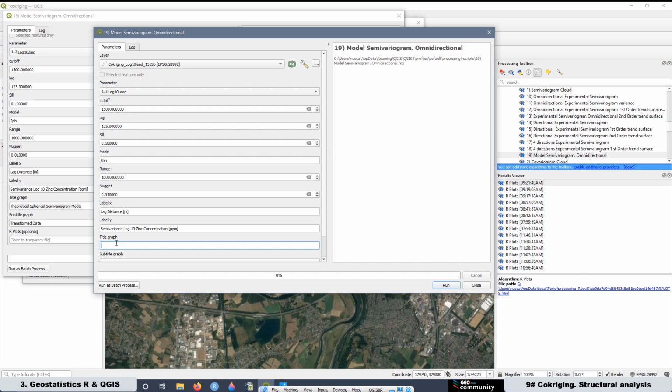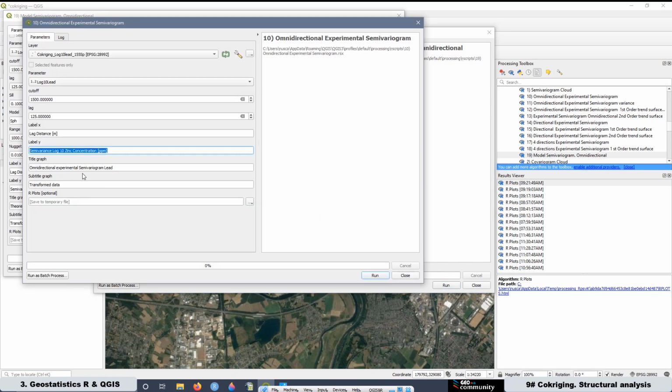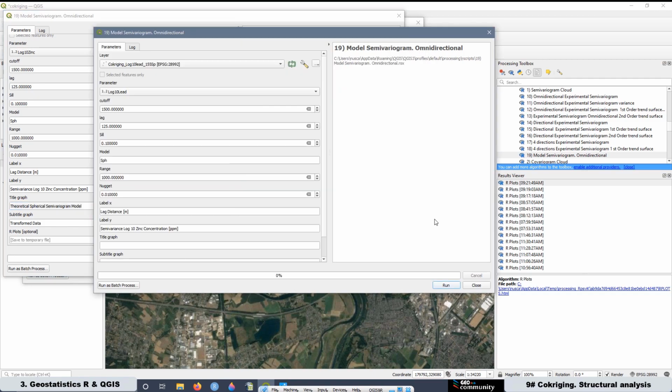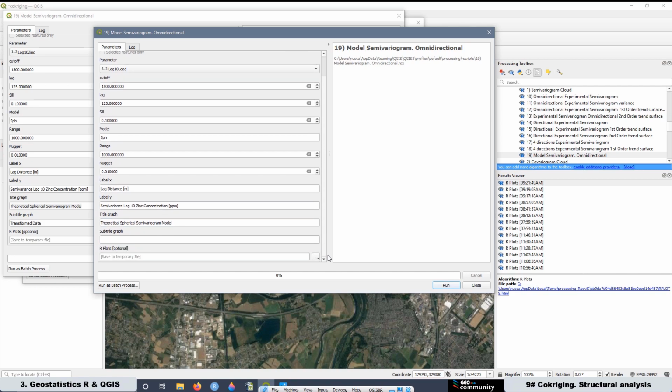I didn't copy. Okay. No, this one. Control C and Control V. And this one is the transformed data. And here we can add lead if you want. And then run.